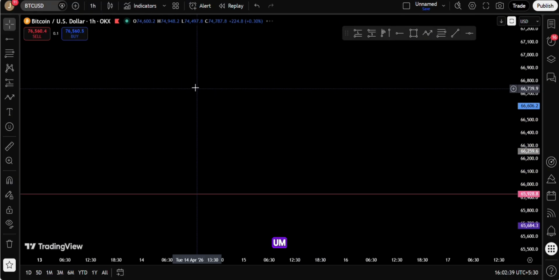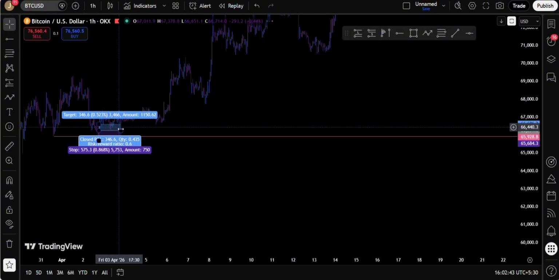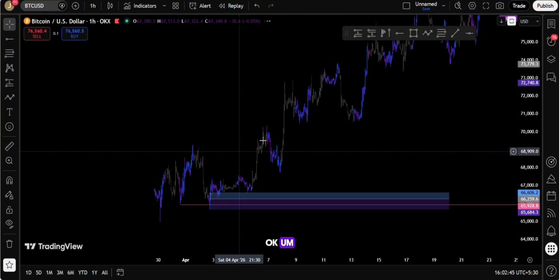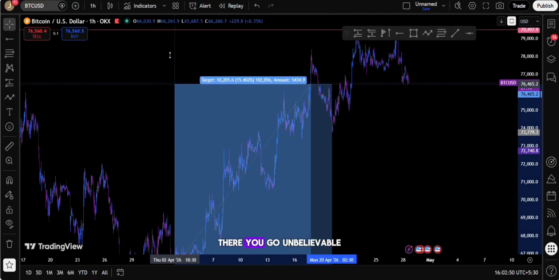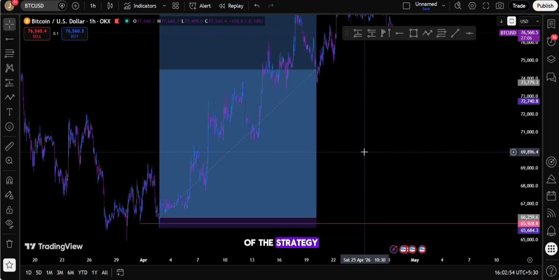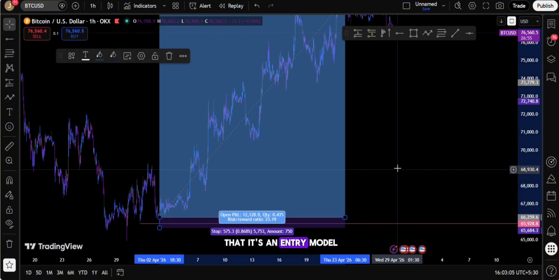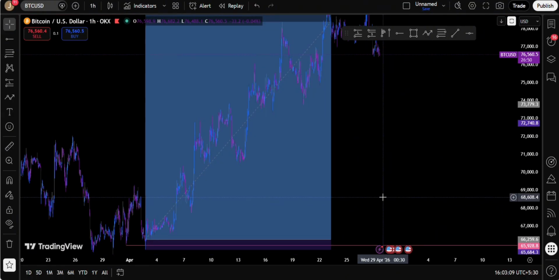Okay, on the 1 hour, right? There we go. All right, there you go. Unbelievable, right? But that's the speciality of the strategy, that it is a reversal model which helps you capture the top or the bottom of every single trend. All right, because the speciality is that it's an entry model which is based on catching reversals, right?